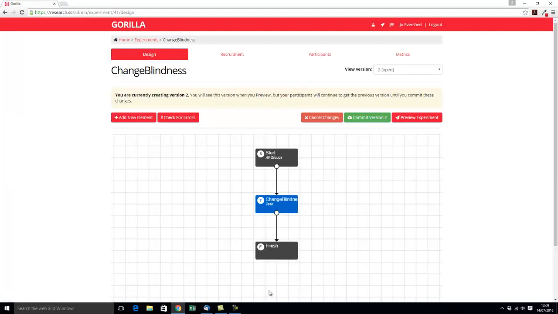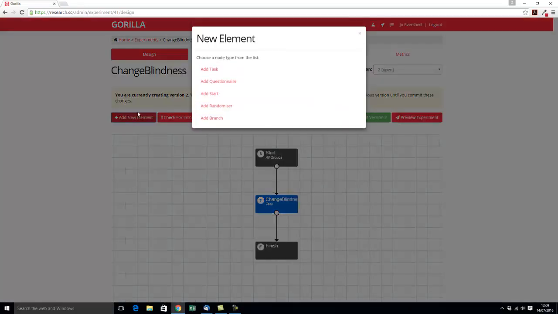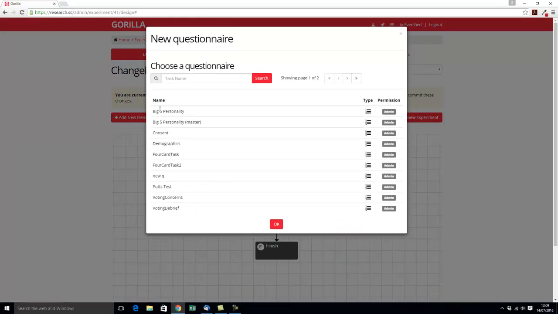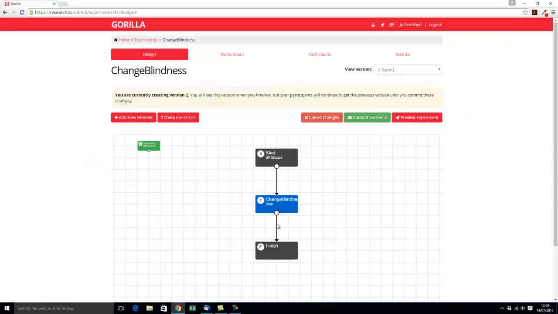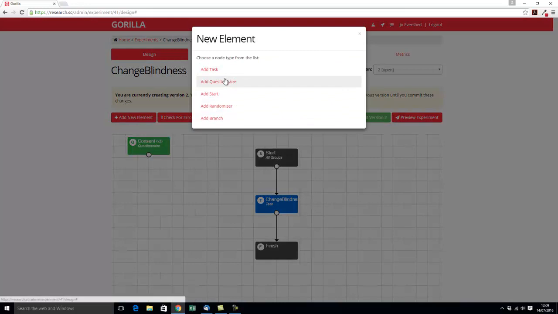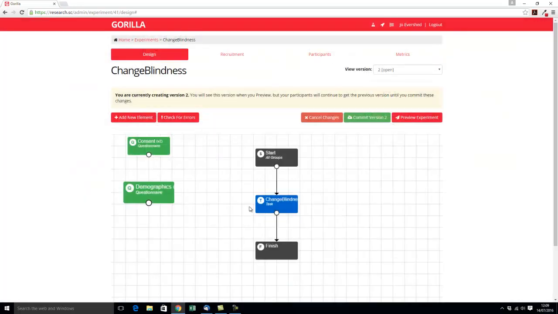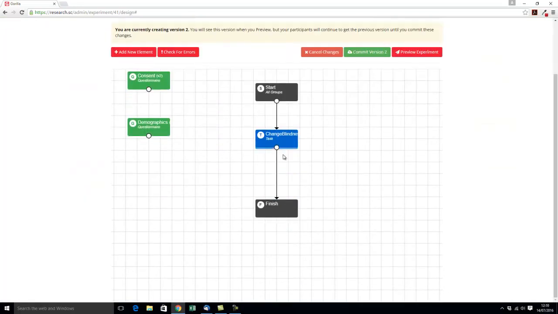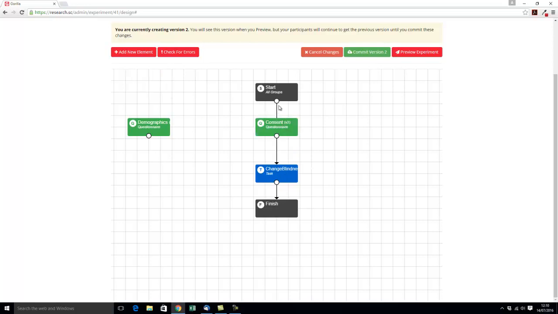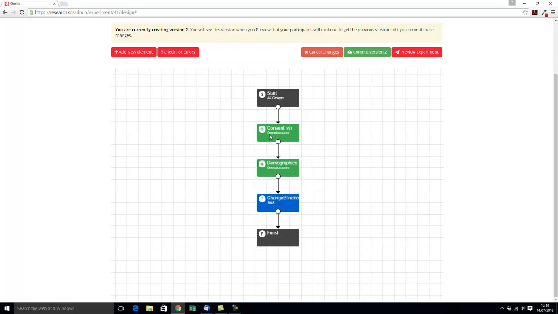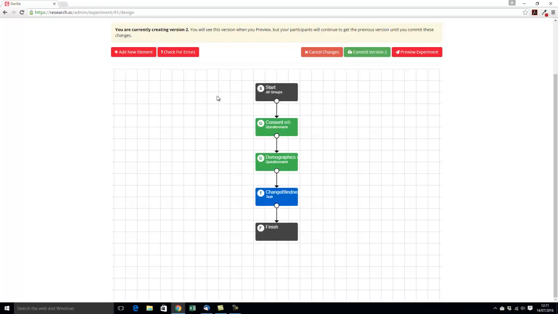So that was a little preview, but that's not ready to deploy online. We need to add a consent form and some demographics. So let us also add a questionnaire. Let's add our consent, okay. And let's also add our demographics. Okay. Let's make a bit more space for that within our tree. And now we've got our start, the consent, the demographics, change blindness, and finish.